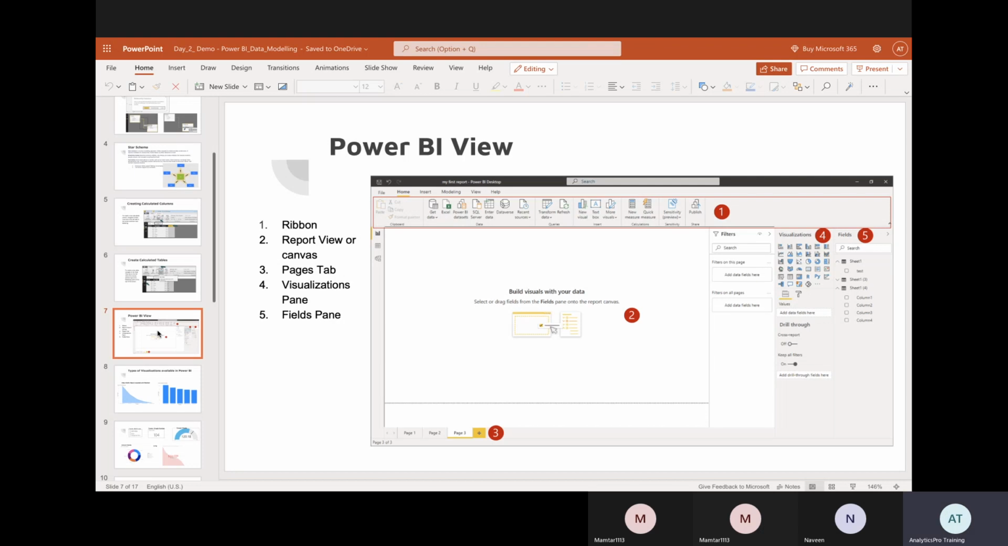Then we have the Power BI view. As soon as you download Power BI Desktop, you see a ribbon pane, right? This is the ribbon pane. The second one is the report view, or you can also call it the canvas, where you will add your visualizations. At the bottom, you look after pages, right? It's the pages tab. And then the fourth one is your visualizations pane.